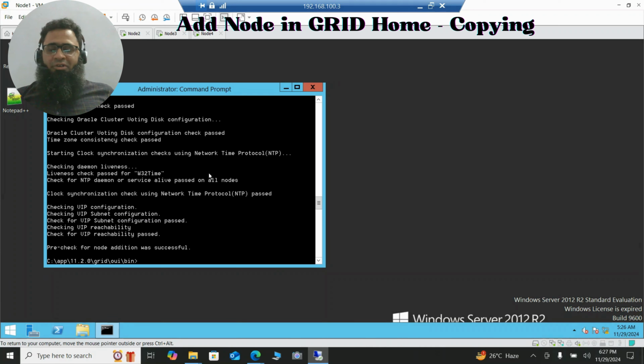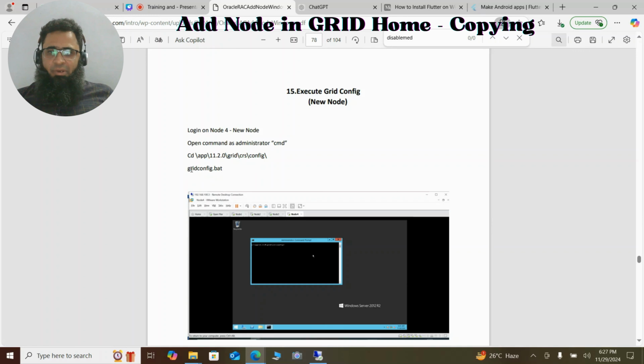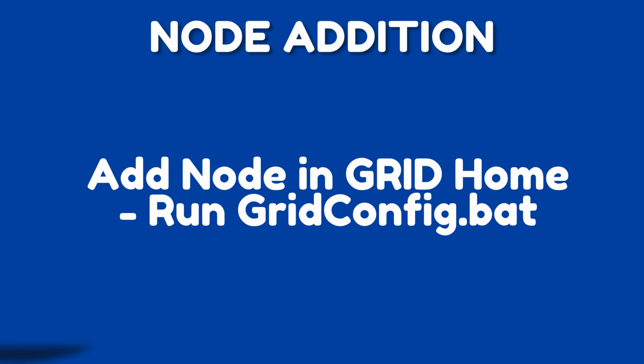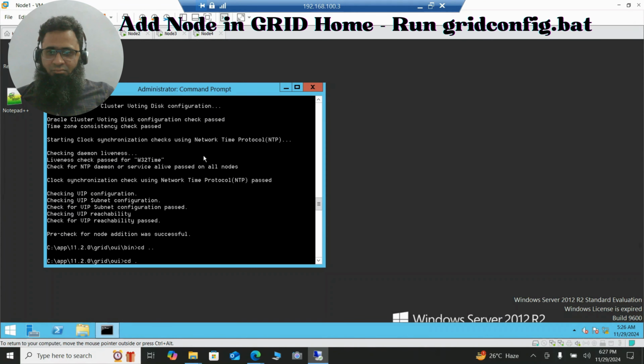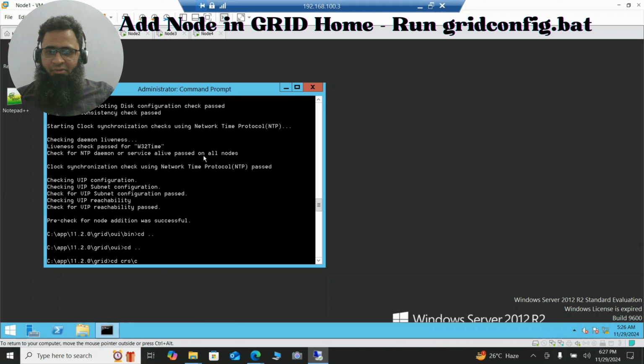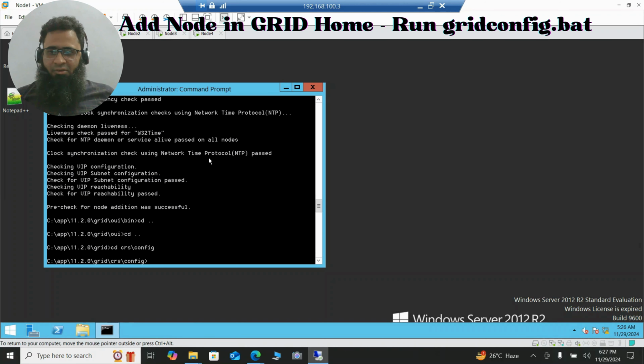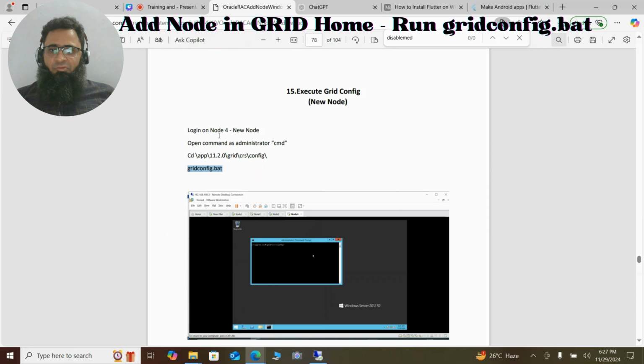Now it has been copied successfully. Next step, we have to execute the grid config.batch from the CRS config folder, CRS slash config, and this command we need to execute from node 4.